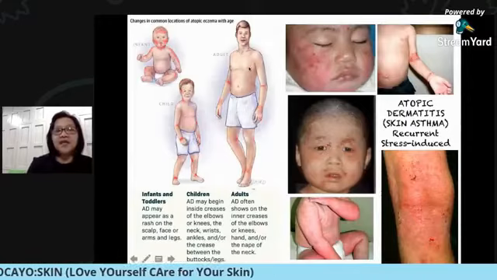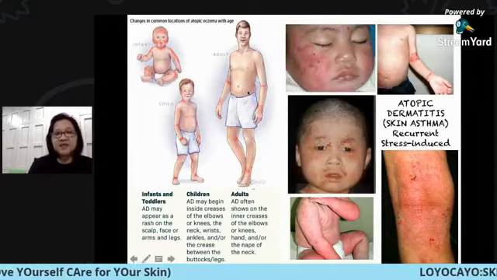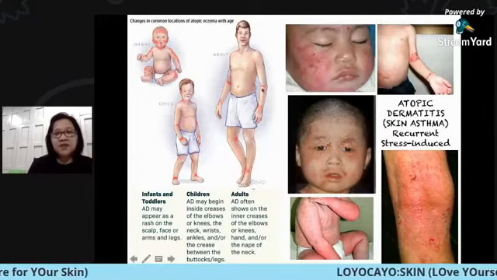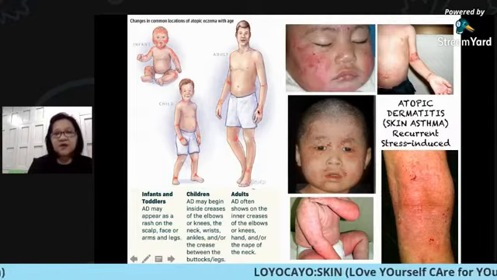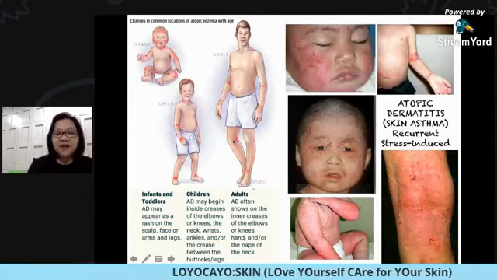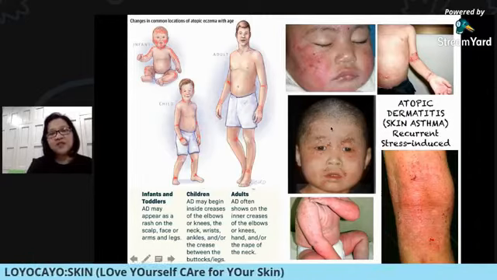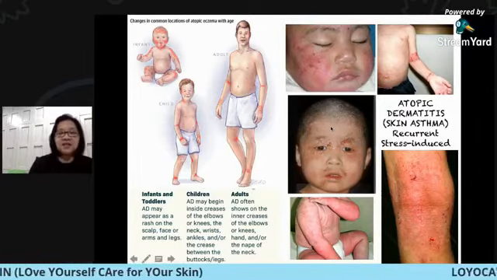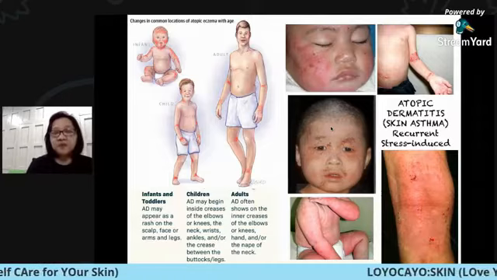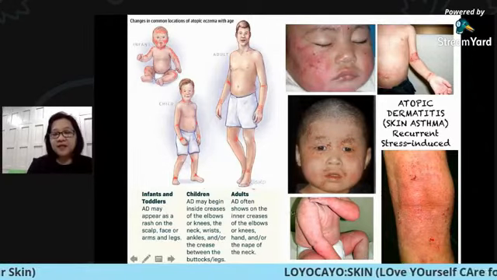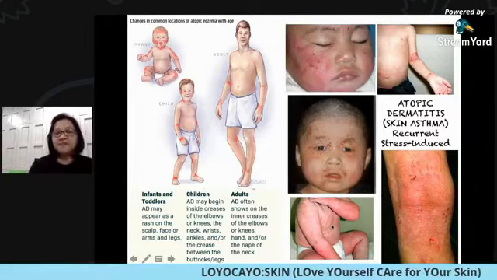In adults, similarly the same, but it's mostly on the arm folds, on the wrist areas, and on the back of the legs. This is how it looks, especially when the children cannot stop scratching, and infection is very unavoidable, and spreading can be seen all over the body.